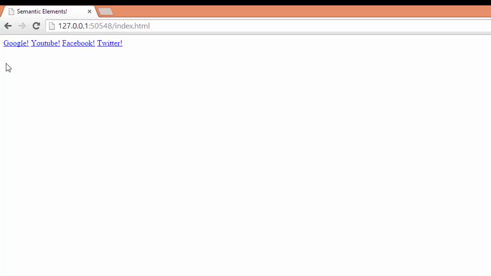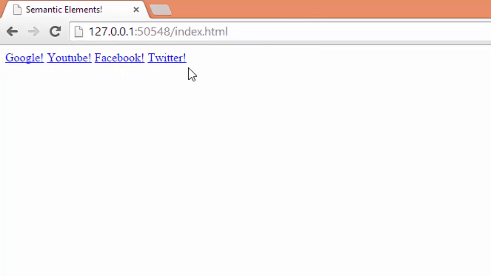And as you can see, the navigation links are shown inline, because the anchor elements are inline elements. And if you look at them, they look like a navigation bar. With a little CSS, you can make them even better.